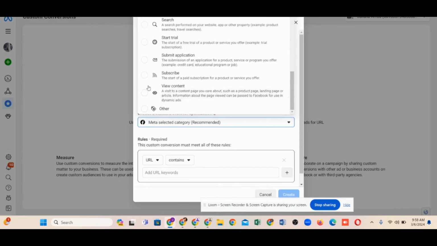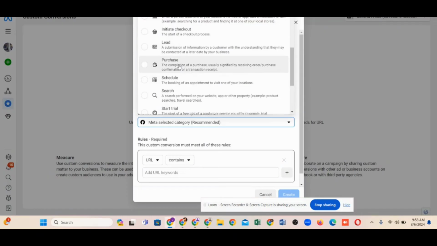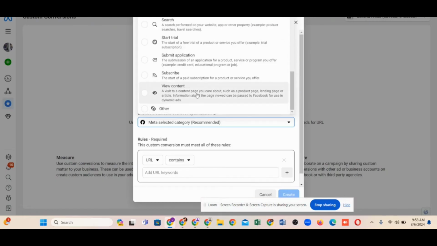So what I'm going to be selecting is view content. If I wanted to track how many people purchased, I can use purchase. If I wanted to track how many leads I've gotten, I can use lead. But I'm going to set up landing page view. Now, this is important because in every website you have two links. People need to go to the landing page first, read it, get interested before they click to purchase your product, or before they click and become a lead.